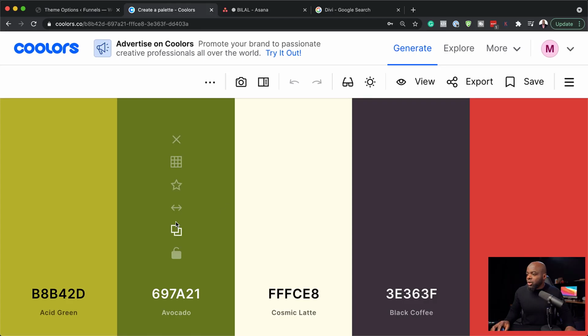So another way that I add my colors is by first creating a color palette, and the website I use is colors.co. Let me show you. So this website here helps me generate colors that work well together. So what I would do is I would copy my colors here.